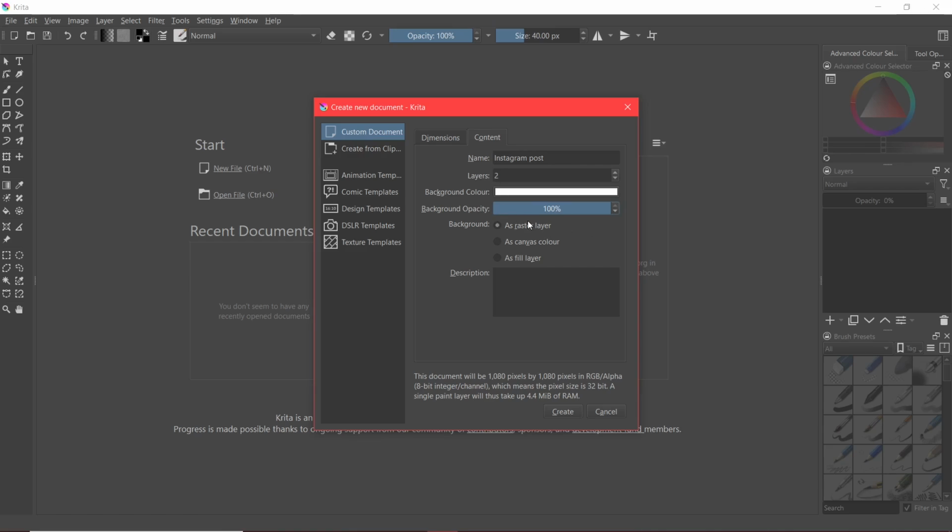And we also have the possibility to choose what type of background we want. If we want it as a raster layer, if we want it as a canvas color, or as a fill layer. For now, we can definitely leave it as a raster layer. Here we also can leave a little description of what we're working on, of what the project is, or maybe the amount of work that we have done. We have the possibility to write it down in this little description box. That way we can always go and check on it. But for now, it is okay like this.